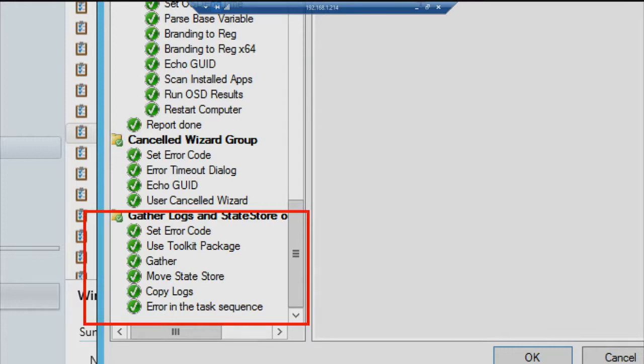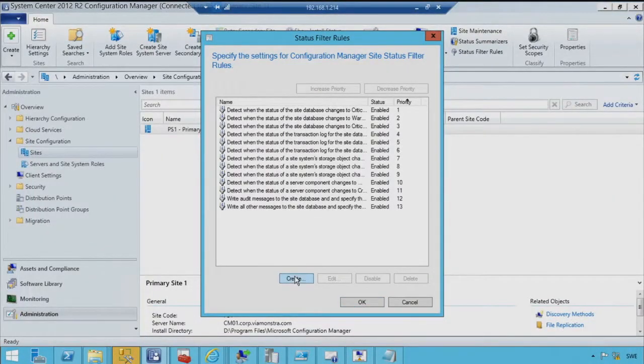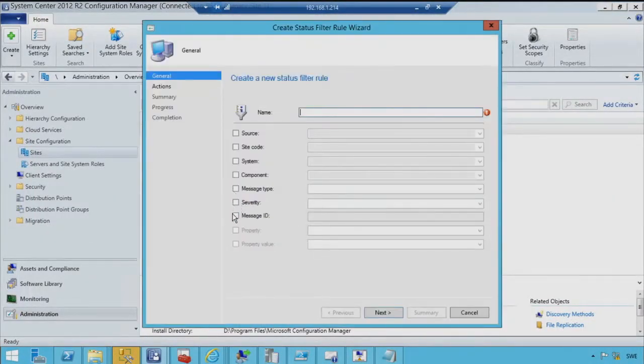You could, for instance, add a runbook that sends an email and gathers the log files and, I don't know, calls someone, orders a pizza, if you want to do that. Another thing I see a lot of companies using are status filter rules in Config Manager. You can create a filter that, for example, looks for these events, which is a successful deployment. The task sequence manager is the component. Then you can have that filter trigger something, for example run a script that does something.